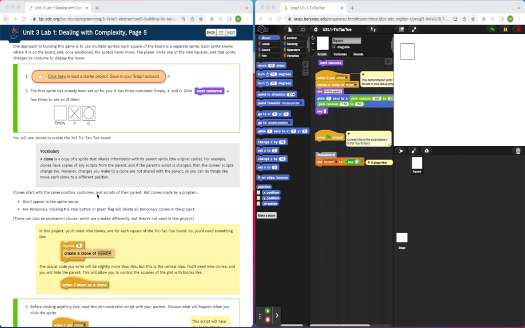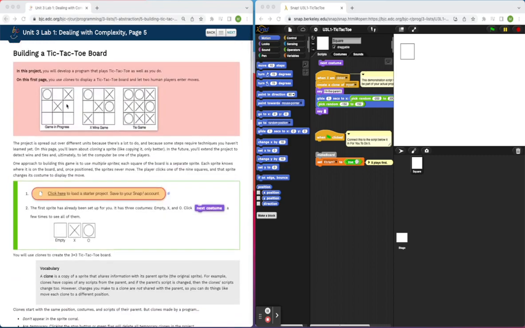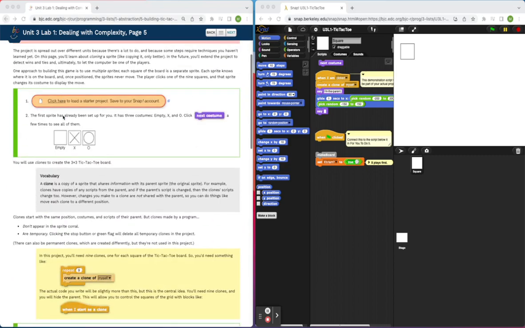Clones made by a program don't appear in the same corral. Another thing to remember is that they're temporary. Clicking on the stop or green flag will delete all the temporary clones in the project. So there are permanent clones, but they have to be created differently, and that will be for a different project at a different time. So in this project, you're going to need 9 clones to represent each box that we're going to use.